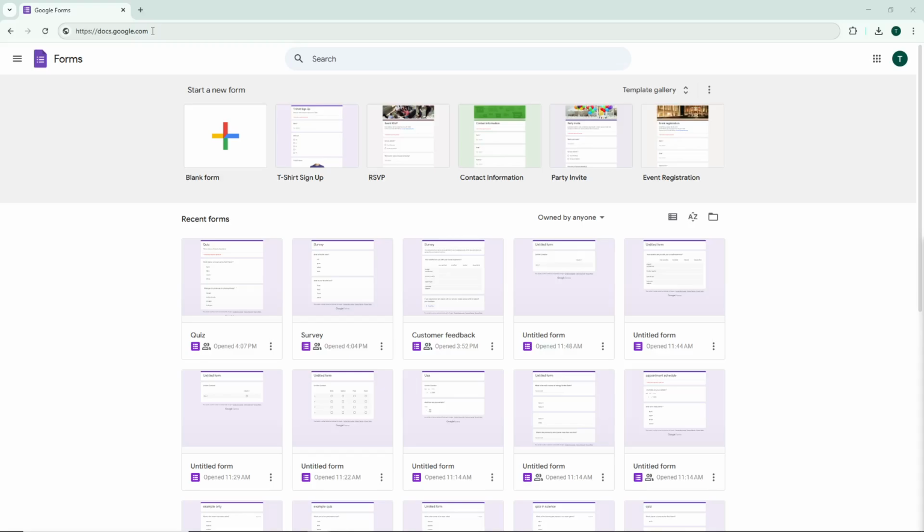First, open your web browser and head over to forms.google.com. Once you're there, you'll need to sign in with your credentials if you haven't already. Make sure you're using the Google account that has access to the forms you want to edit. After logging in, you'll land on your Google Forms dashboard where you can see all your existing forms.